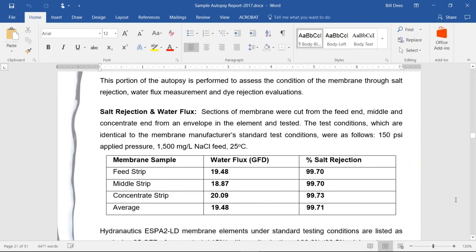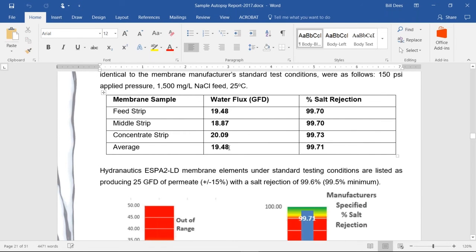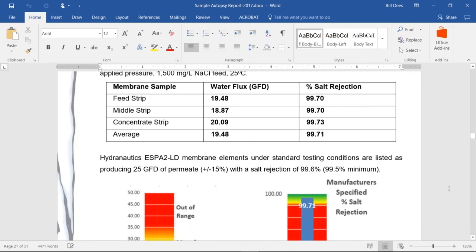We'll do a membrane performance cell test, take sections of the membrane, put them in a cell tester, and run standard test conditions that the manufacturer will define. In this case, 150 psi applied pressure, 1,500 milligrams per liter sodium chloride, 25 degrees Celsius. They had a flux of 19.5 gallons per square foot a day. So every square foot of membrane, on average, in this membrane element would have 19.5 gallons pass through it in a 24-hour period. And it had a salt rejection of 99.7%.